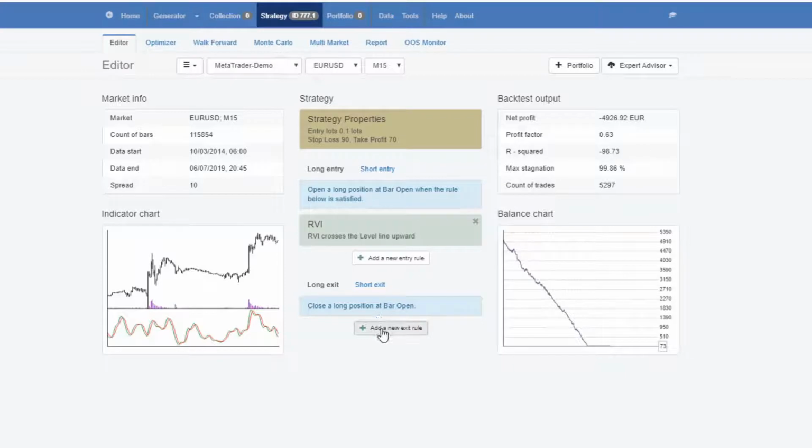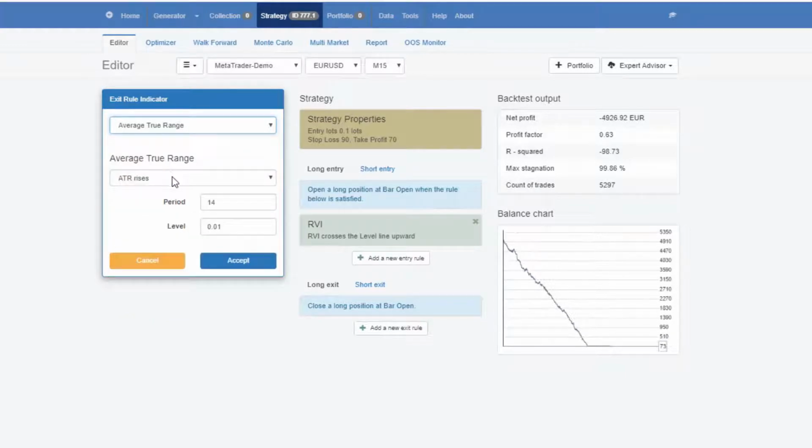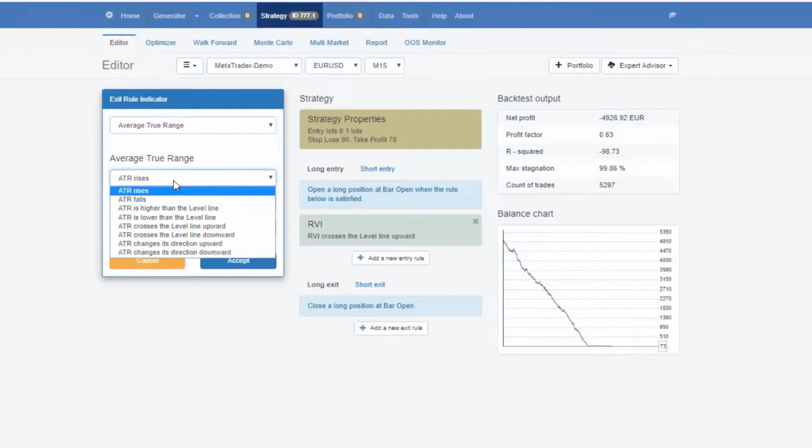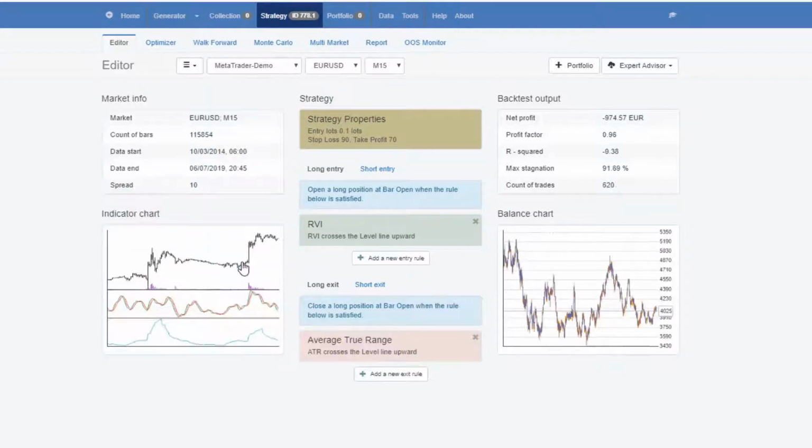Okay, as an exit rule I will choose average true range, which is this one over here, and as a rule I will choose average true range crosses the level line upward, and I will stay with the default parameters. I click on accept and you can see that already I have a much better backtest. Still losing, but at least I have some moments of profits, drawdowns, another period of profit, then losing again. Okay, so now I have this strategy with the default parameters.